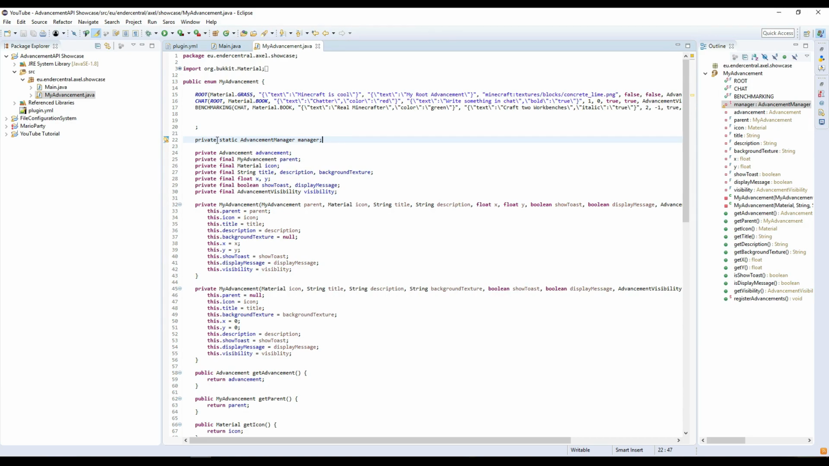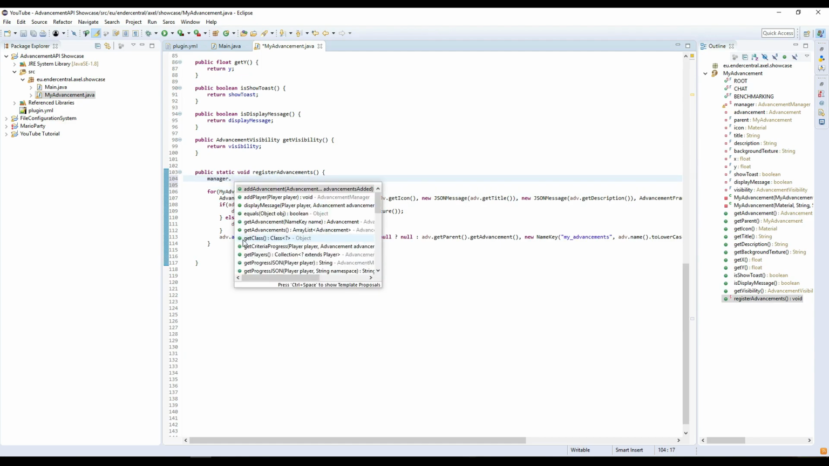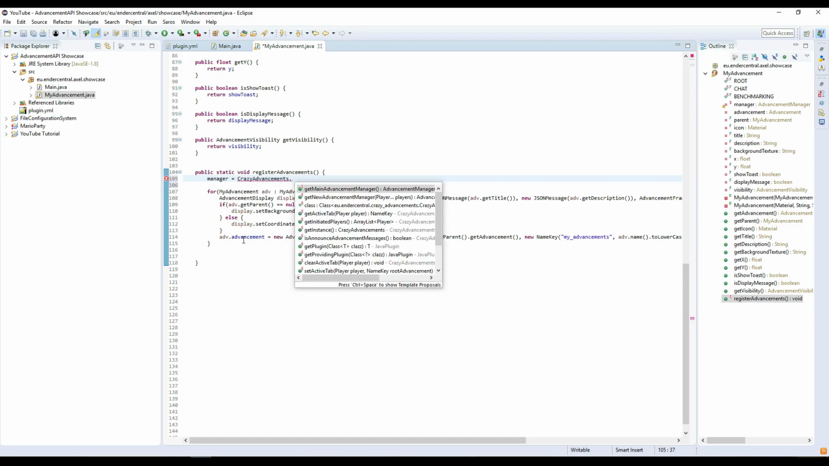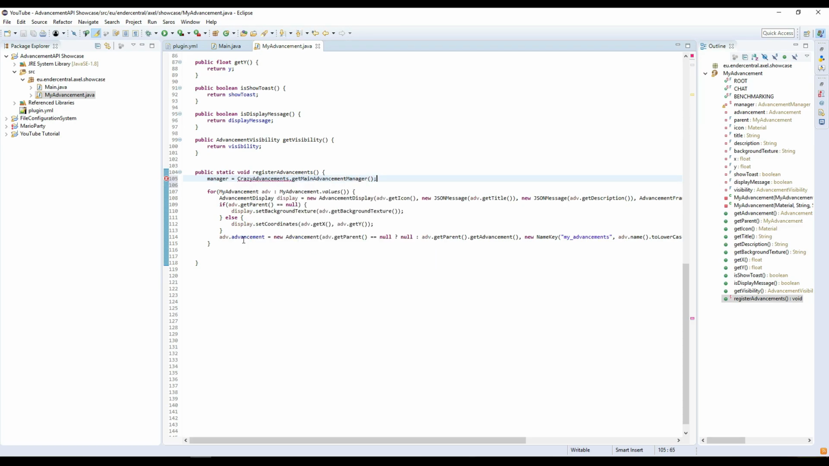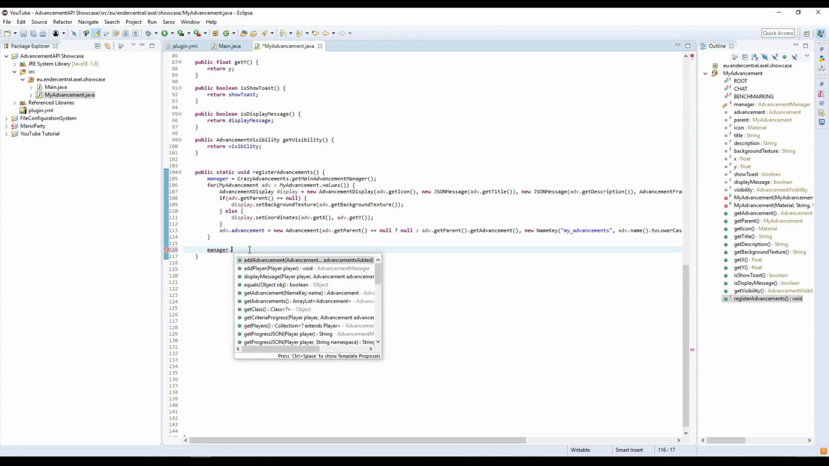I don't know. Hello? Now it's working. The markup wasn't working, so we'll just do first edit here, manager equals CrazyAdvancements.getMainAdvancementManager. That's just what we're working with right here. There are also some complex things you can do with new advancement managers for specific players, but we won't go into detail here. We're already 20 minutes into the video, so I want to get it done as soon as I can.